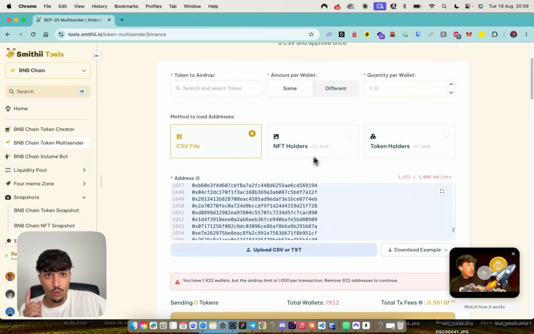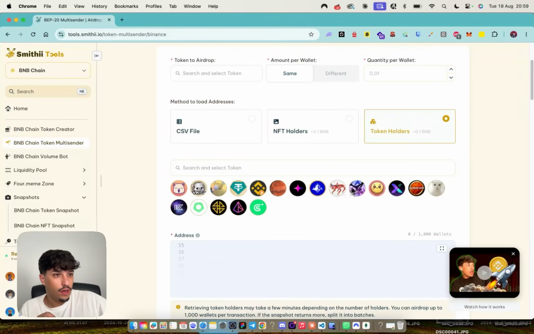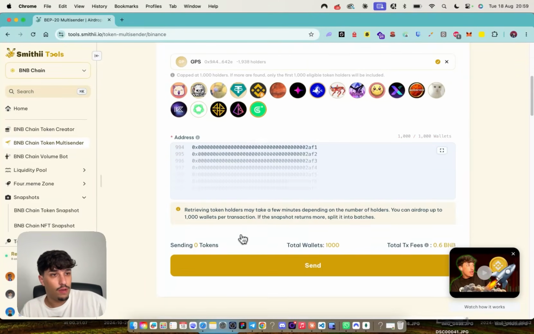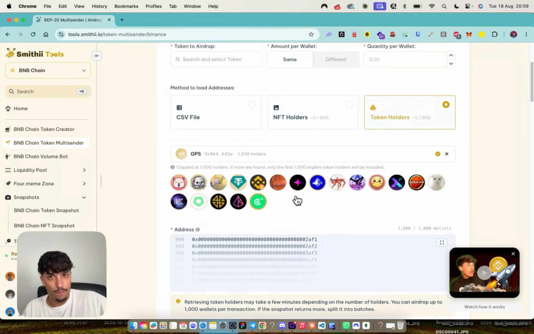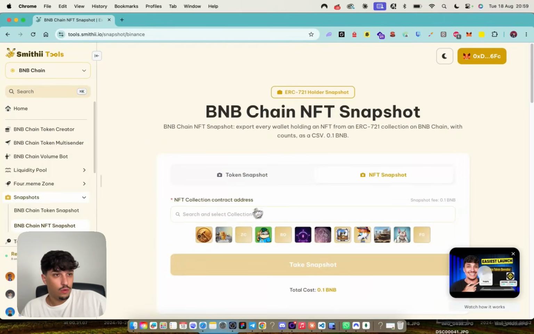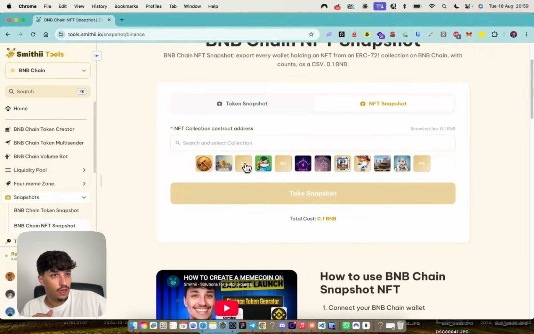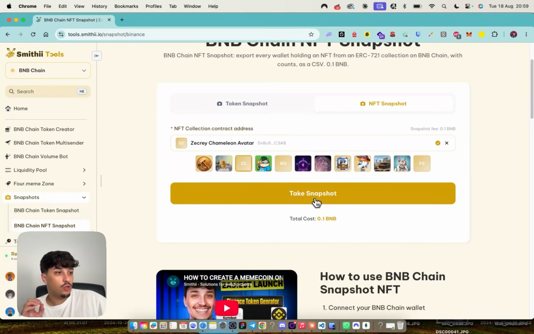Even if you just want to do directly the airdrop, you can come here, select the token, and you will be able to do directly the airdrop to them. It's really, really simple. The process for NFTs is quite the same. You come here, you select the NFTs, you click on take a snapshot, you confirm the transaction, and you get the whole list of holders.